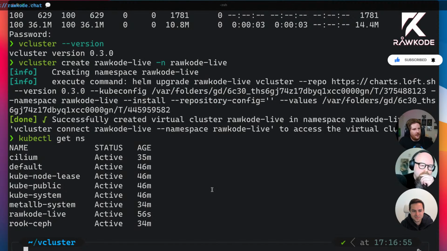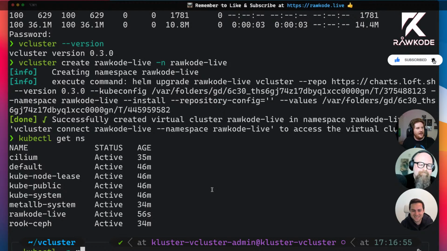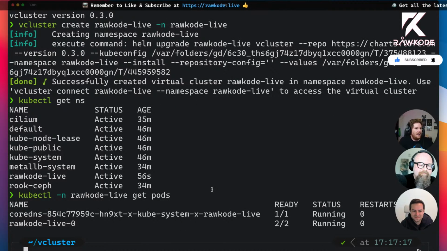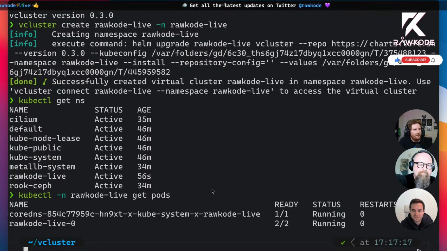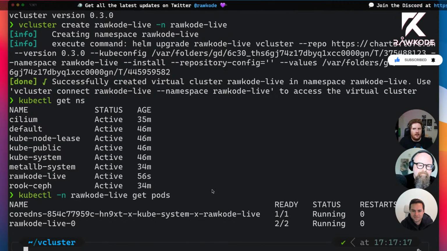All right, let's see what it's done to our cluster then. I know I'm going off script. I don't know if the Getting Started guide is going to actually guide me through this, but the question in my head is, what have you done to my cluster? So I can see that namespace was created. I want to see if we have anything running inside of our namespace. And it looks like we got a CoreDNS running and a Rawkode Live 0. So that's the stateful set that Lukas mentioned earlier. Are those the only two modifications to my cluster, or is there something else?